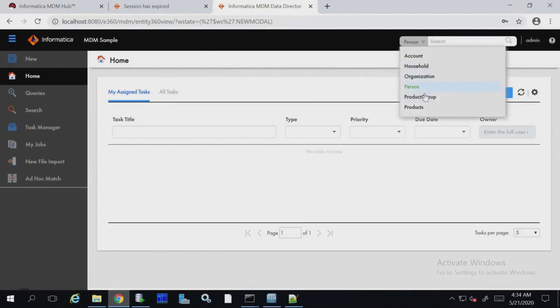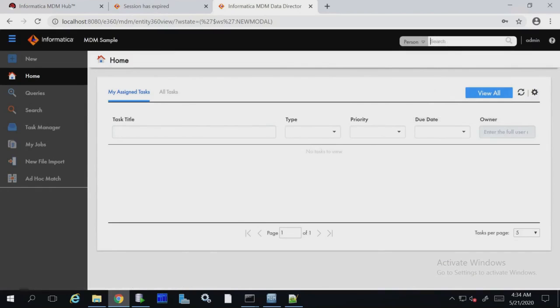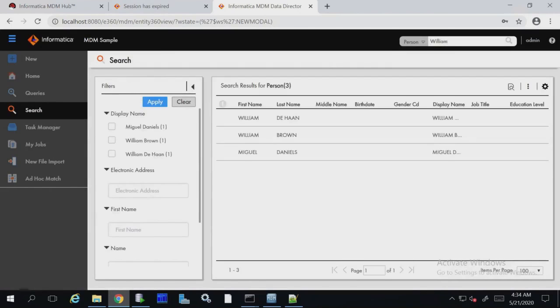And in the drop down, we can choose on which particular business entity we want to perform the search. At one time, we can choose only one. So let's say I'm searching for a keyword, say William. It is going to do the search on all the searchable columns, either at the parent and child of the respective business entity. In response, I got three records: Miguel Jenius, William Brown, and William D. Han.